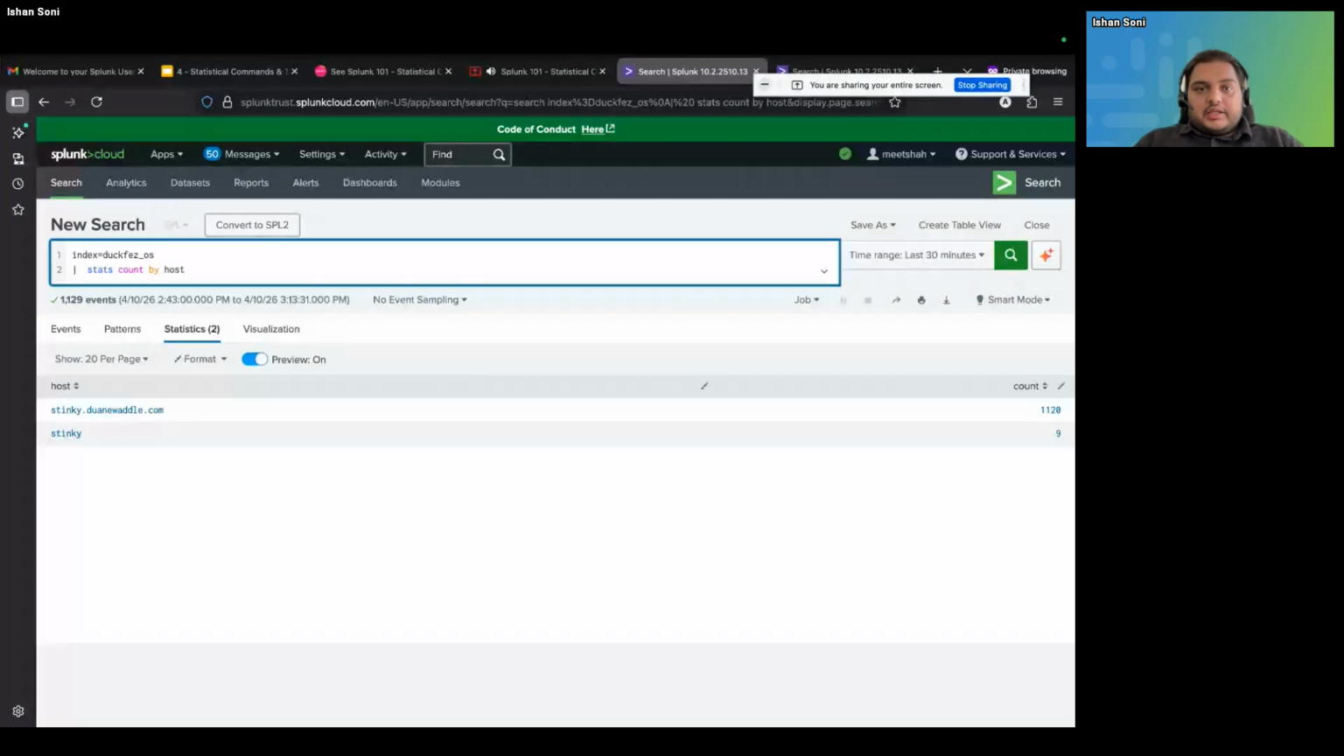So there are two hosts actually. One of the hosts has a 120 count and another has 9 count. So that is pretty simple, where you can use stats count by host. That shows how it will visualize data, and you can see our statistics here once you apply the stats command.